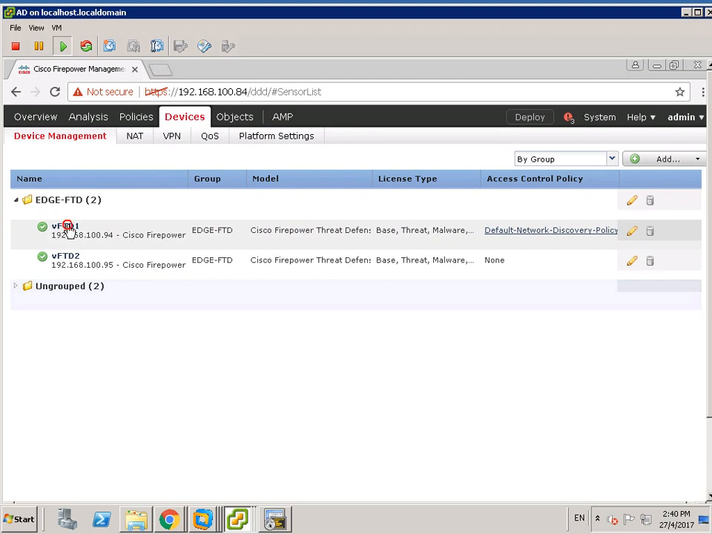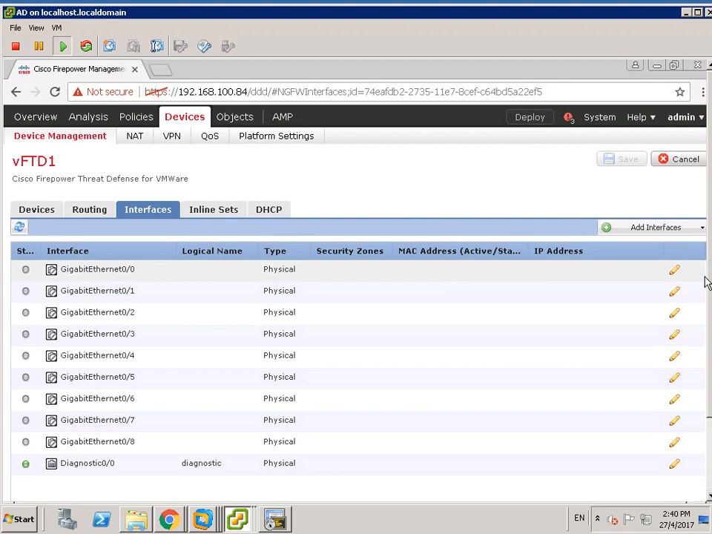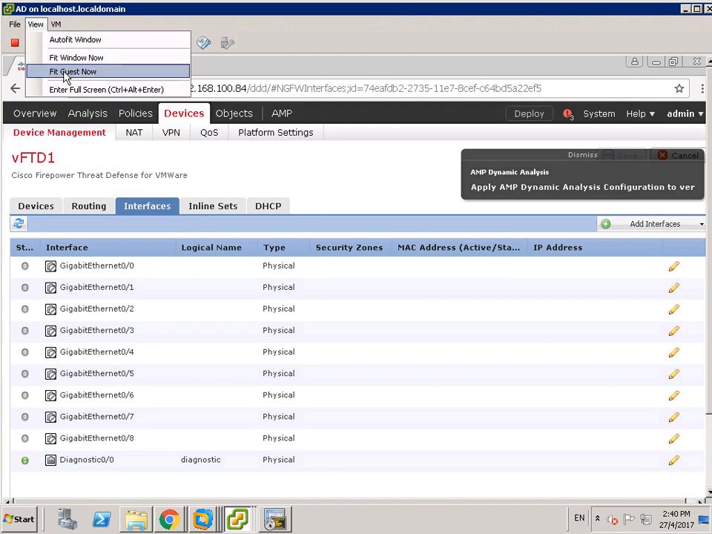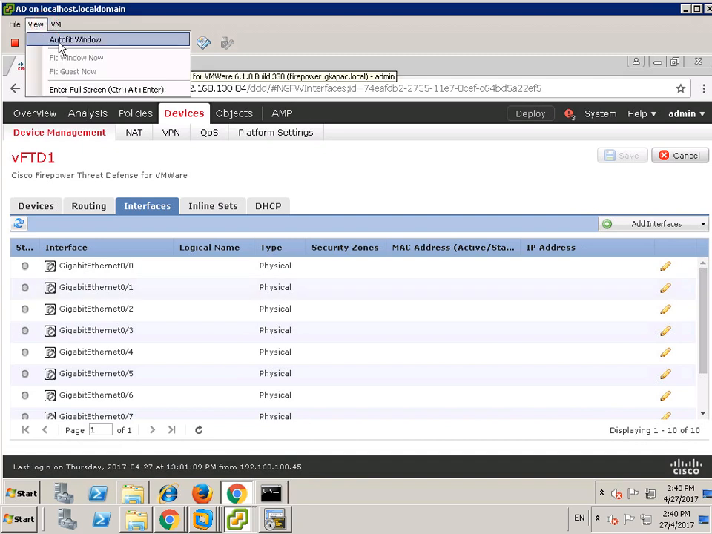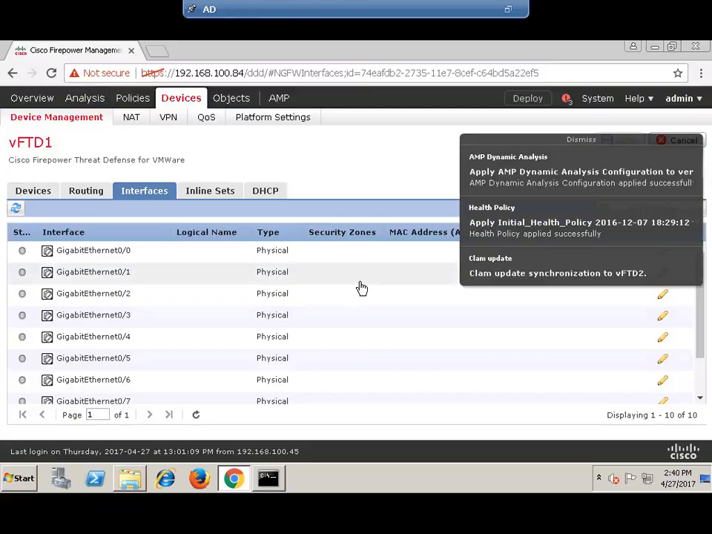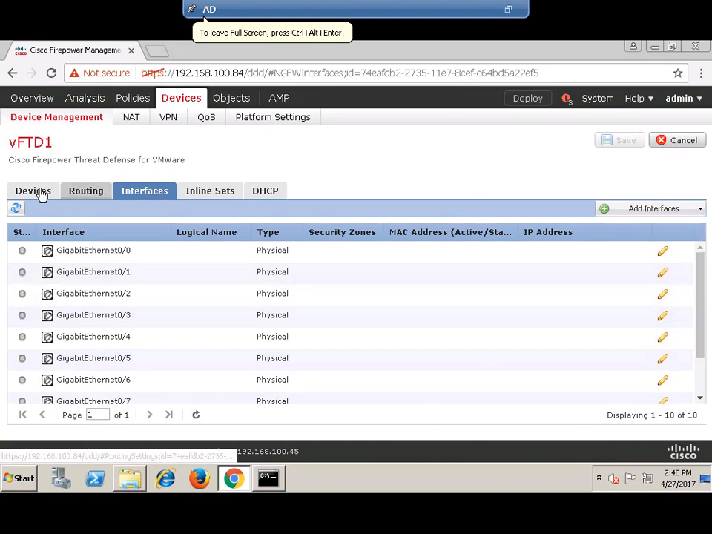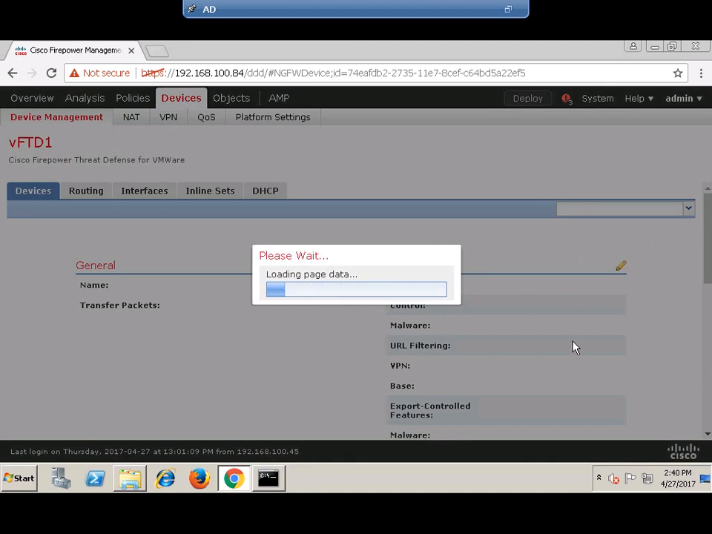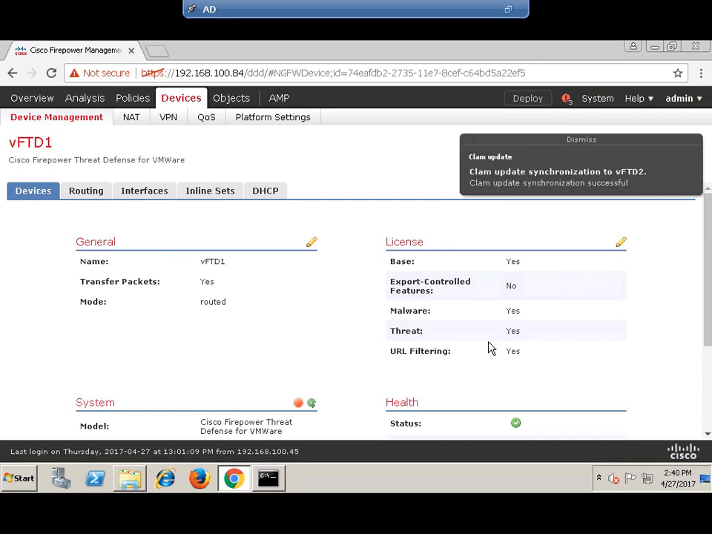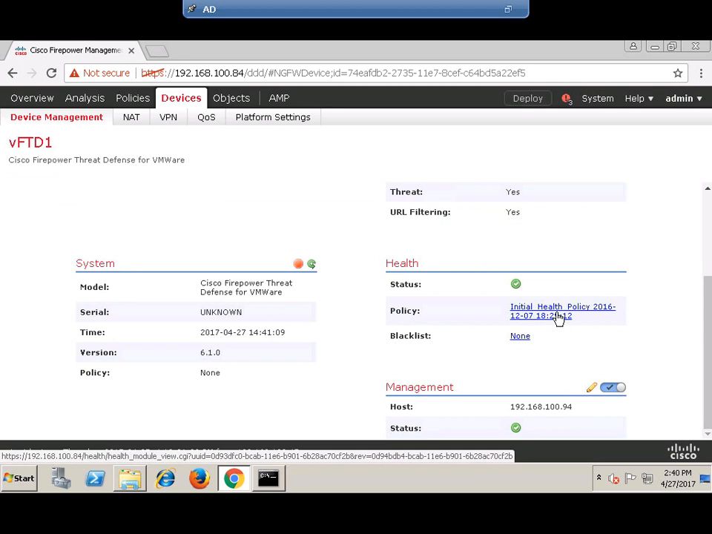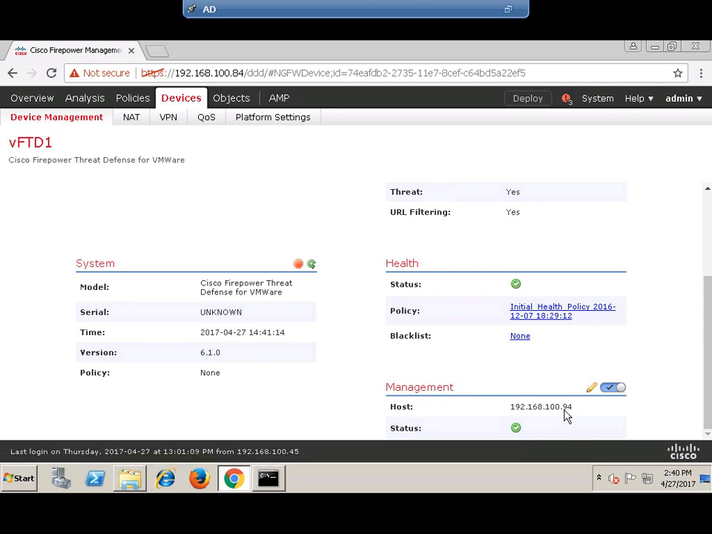So let's begin with FTD1. So click on the device. Done. Let me adjust this. Let me put it in full screen. Okay. So here, what you need to do is, as per the diagram, you need to click here. So basically here you will find your device information. Okay, it's in routed mode. The licensing, probably you can click here and remove the licensing. The health status, this is our separate policy. We'll talk about it in another video. This is a management interface.